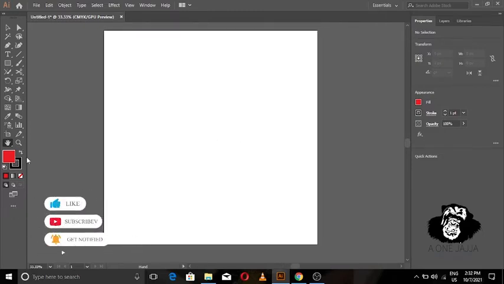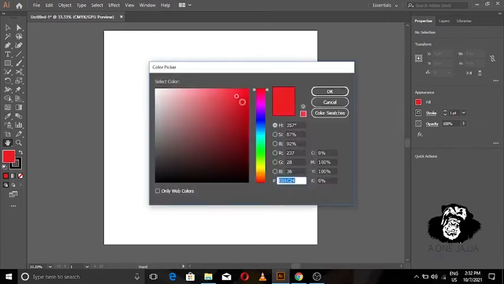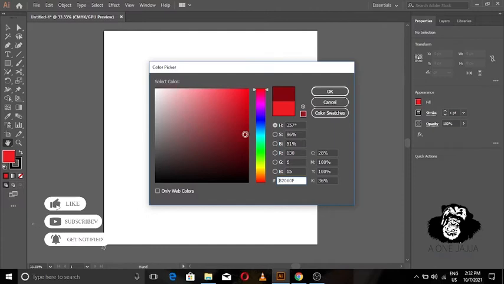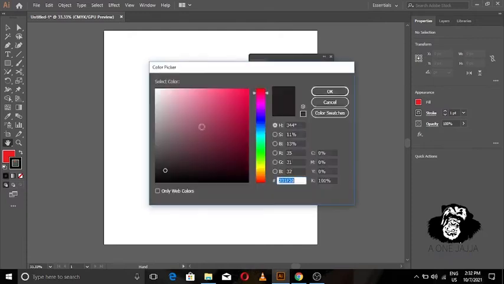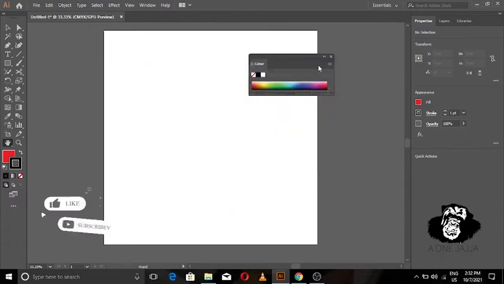And down here is where we change our colors, in case you need them. It's called the color picker. It's for changing colors in case you're designing anything. And this one is the stroke color picker, for when you're working with stroke and the outline. Very easy and simple.